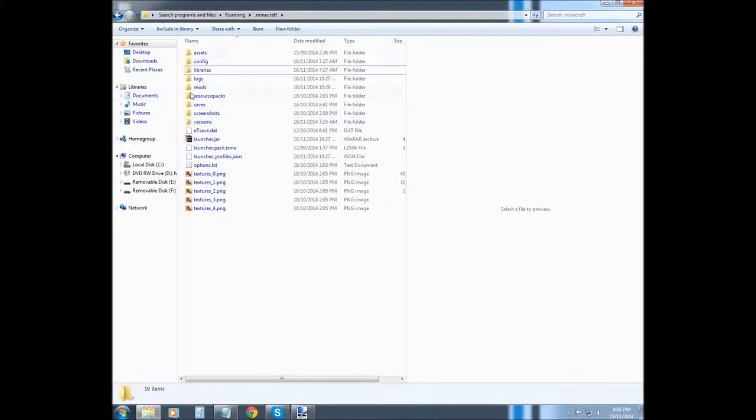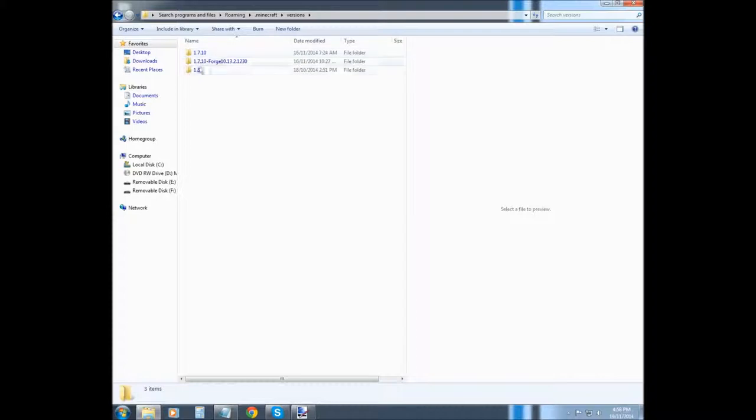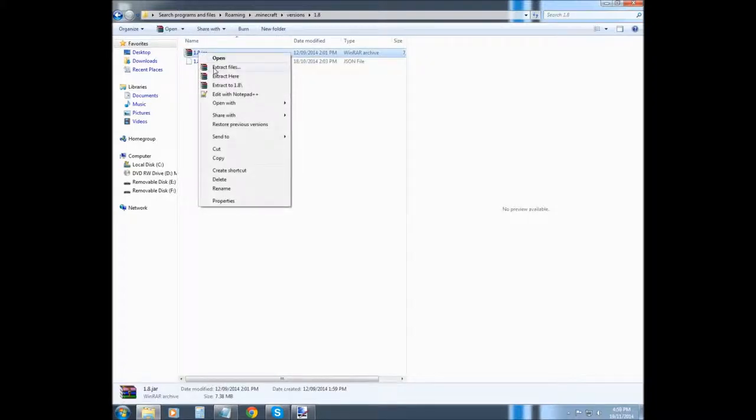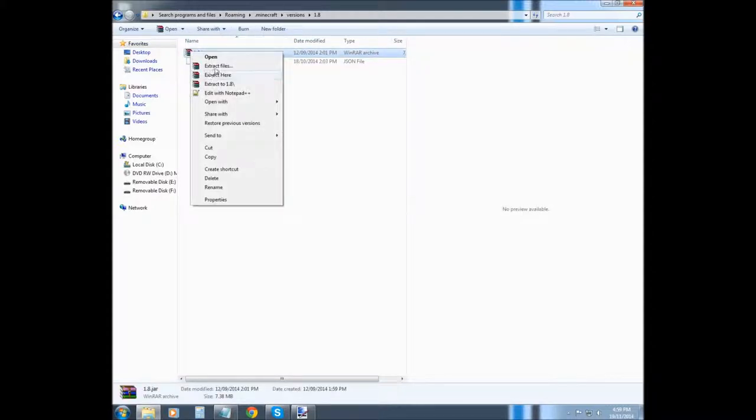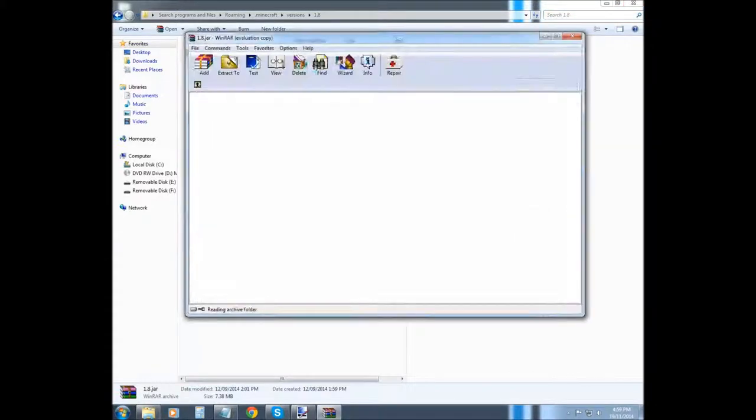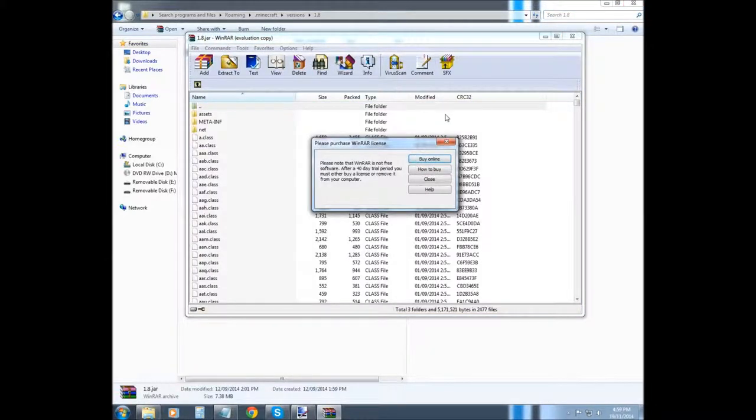Alright, so now we have our .minecraft folder, and we're going to go into versions. I'm going to go into 1.8 since that's the newest version, and then I need to go into the jar. So we're going to use either WinRAR, 7-zip, or any other archive program that you use. I'm just going to click open, and yours might be a little different if you're using a different archive program.